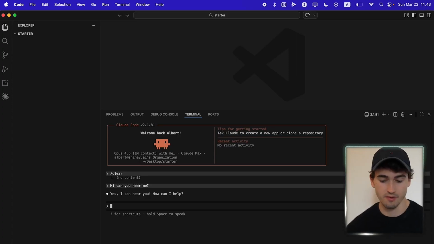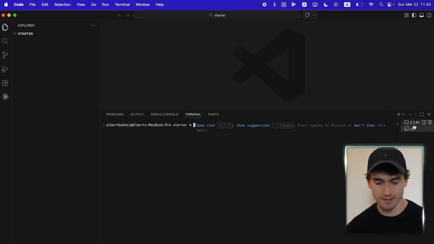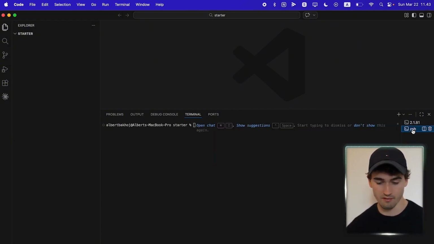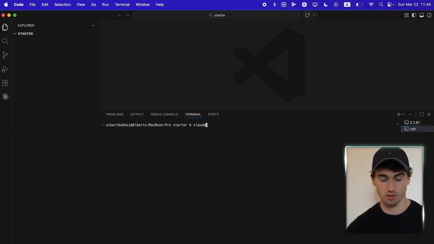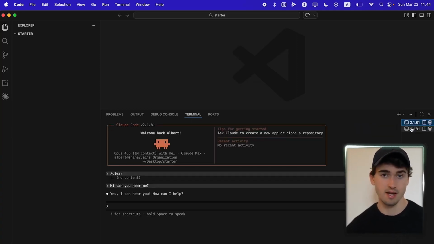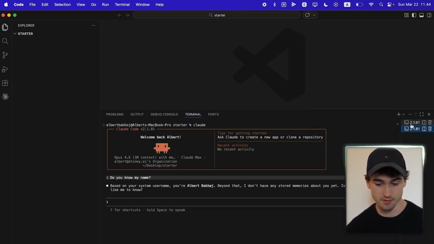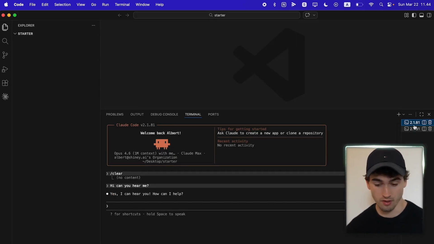I can start as many sessions as I want inside of Claude Code that can work at the same time. The way I do that is that I can click this little plus right here. And now you can see it starts a new terminal right below the current one that we have. I can then write Claude once again, and now it's starting a new session. "Do you know my name?" And you can see it knows my name. And now we have two different conversations.